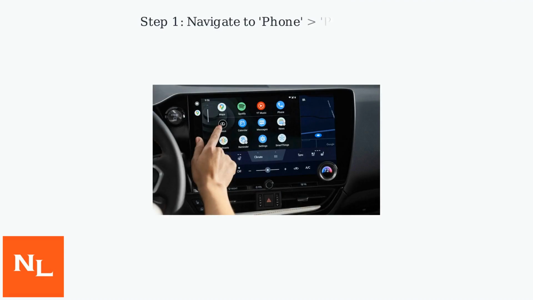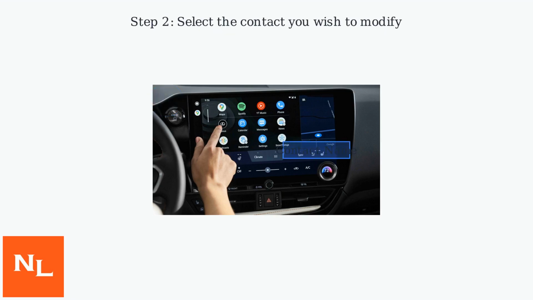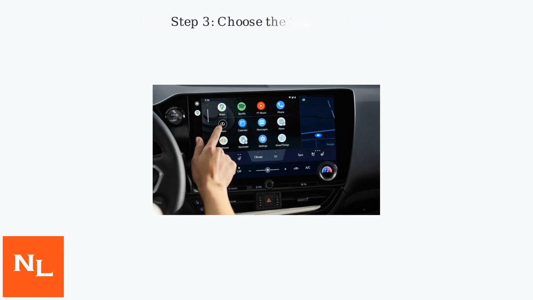To edit a contact, start by navigating to the Phone menu on your Murano's touchscreen. Select the Phone option, then choose Phone Book from the submenu. Once in the Phone Book, scroll through your contacts list and select the specific contact you want to edit. Tap on the contact's name to open their details. After selecting the contact, look for the Edit option on the Contact Details screen. Tap Edit to enter modification mode.